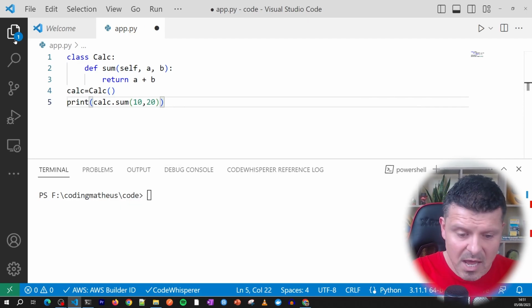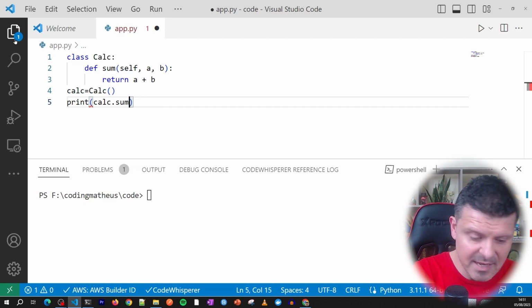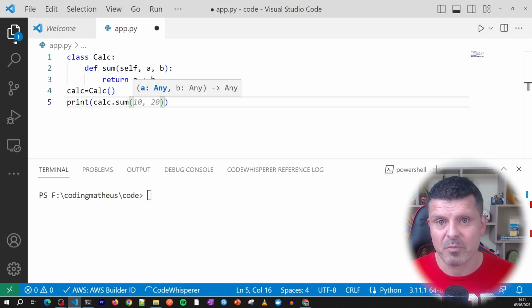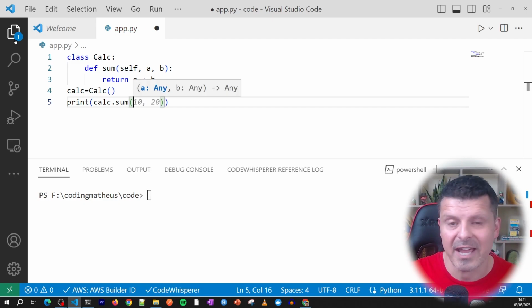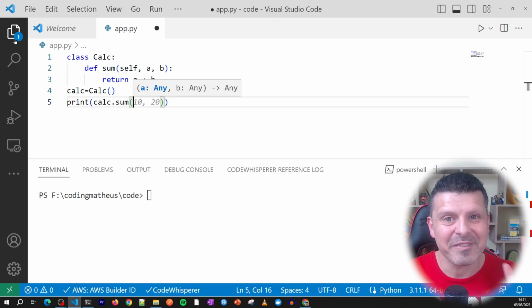Yes, thank you. However, what I want to show you is that the IDE does not know the type of these parameters and the function. So it says Any. We can improve that with type hints.